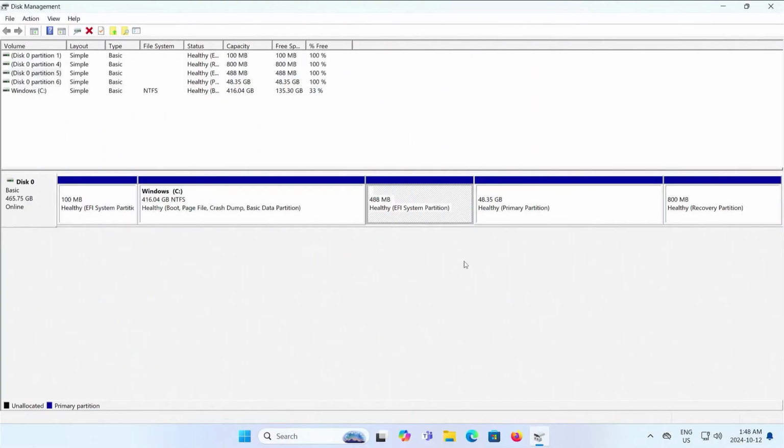In this second scenario, you have a separate EFI partition for Linux Mint. And in my case, it's this partition here, 488 megabytes. And this partition here is the slash partition for Linux Mint. So I'll need to remove both of these. First, going to remove this partition.